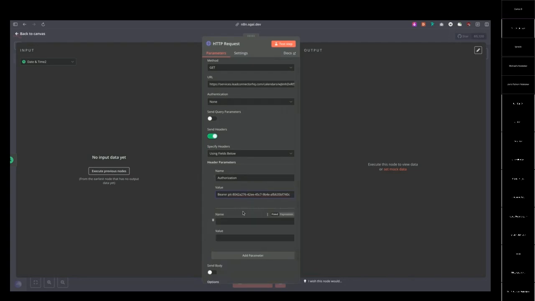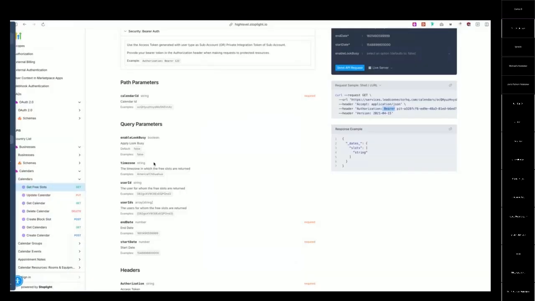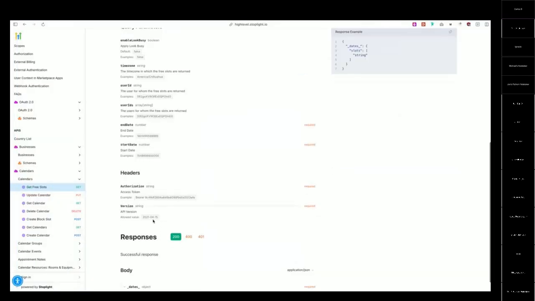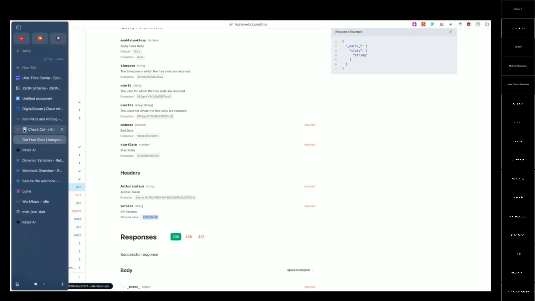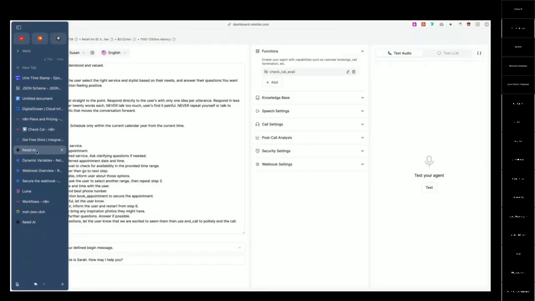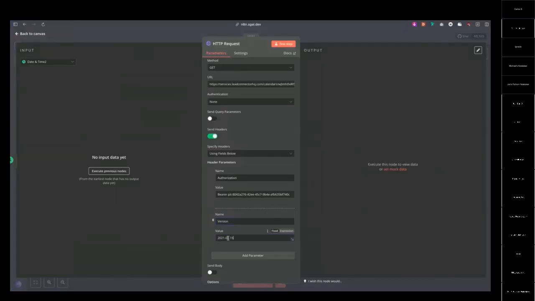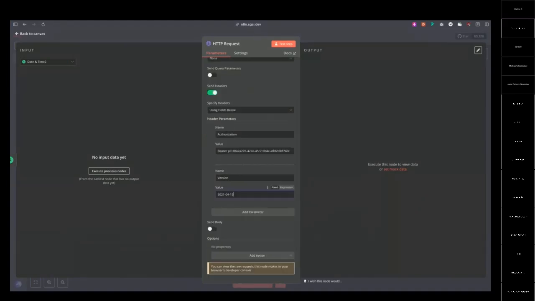I'm going to add another parameter. This one's going to be called version. This is a version of the API that we're going to be calling. And here it tells you the version. So all I got to do is copy that. This changes also, by the way, depending on what function or what API you're calling. So be mindful of that. So I'm just going to paste that in there. Perfect. So that's all I got to send.